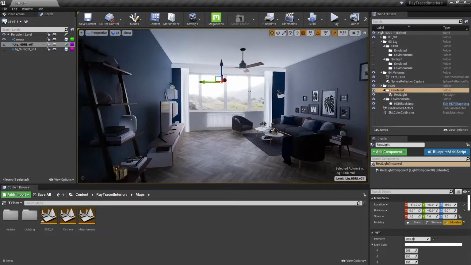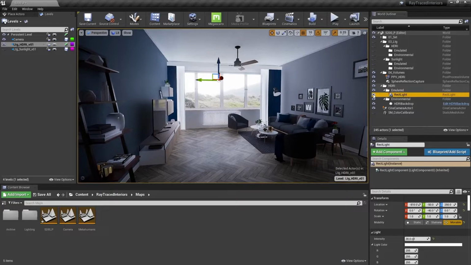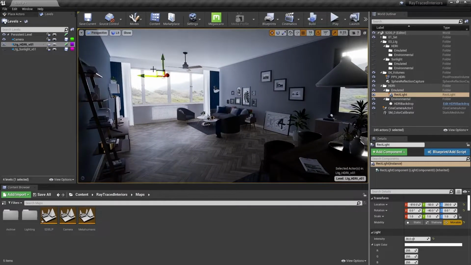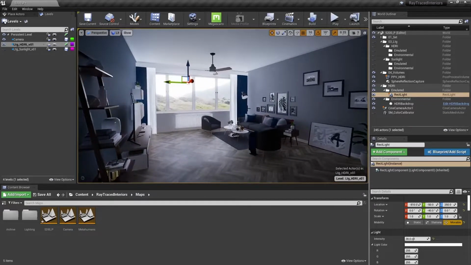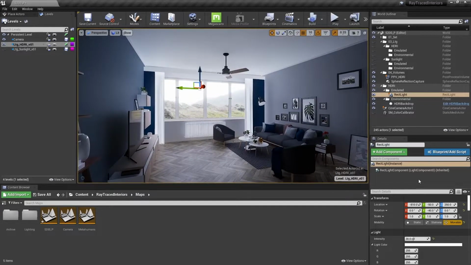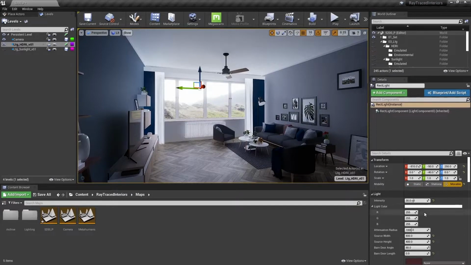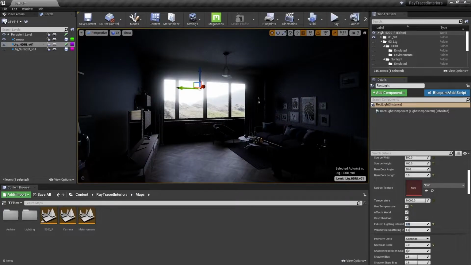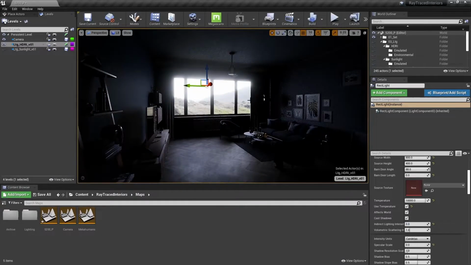All right, so now we've just got this rect light illuminating our scene. And this is nice because we can kind of feel the fact that it is coming from that window. But there's a few things I do want to change. If we check in the details panel, let's zero out the indirect lighting intensity just so we can see what the actual light is doing. So actually not much right now.